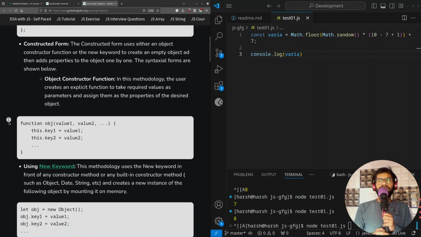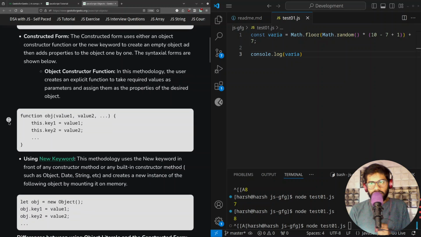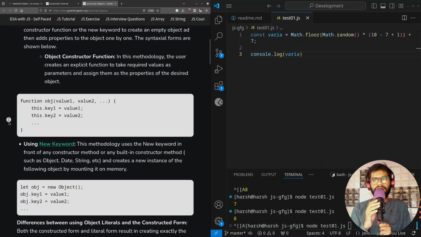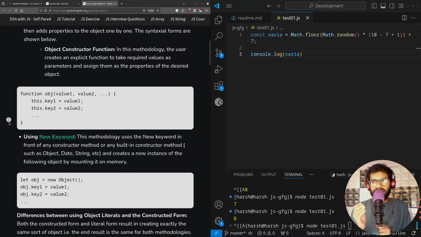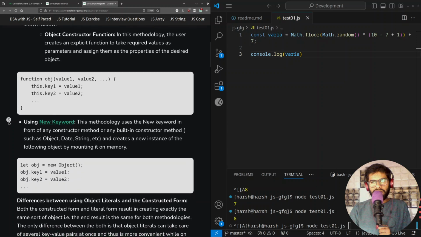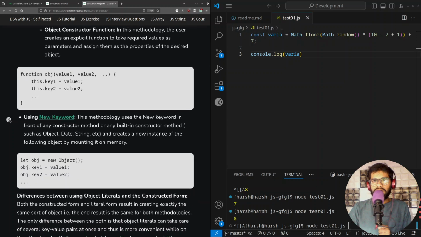Constructed form uses either an object constructor function or the new keyword to create an empty object, then adds properties to the object one by one. These syntactical forms are shown below. Object constructor function: in this methodology, the user creates an explicit function to take required values as parameters and assign them as properties of the desired object.